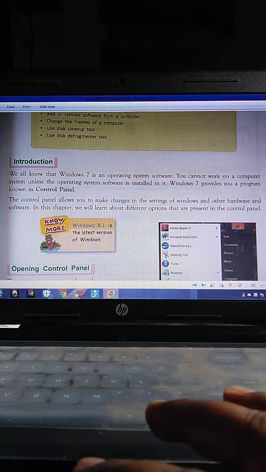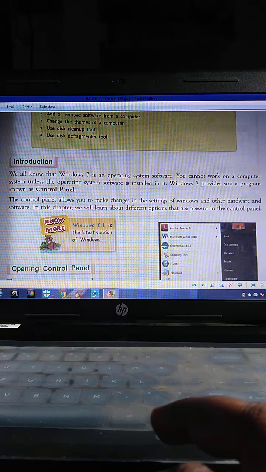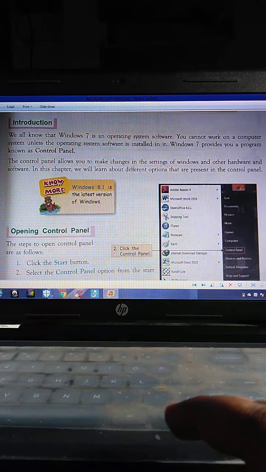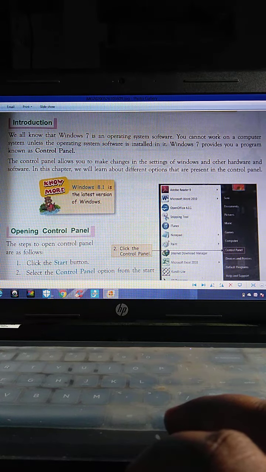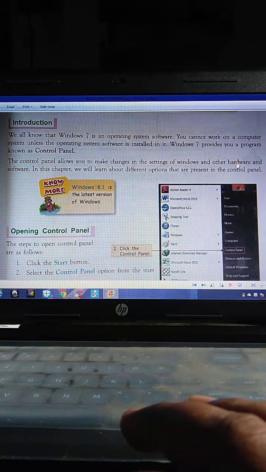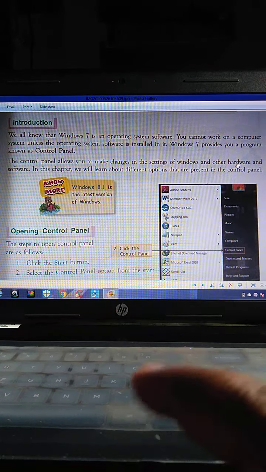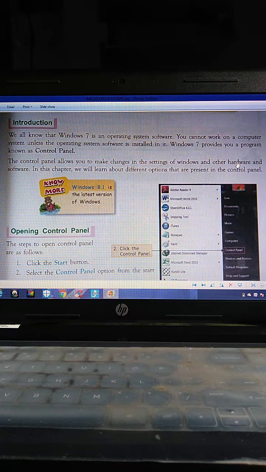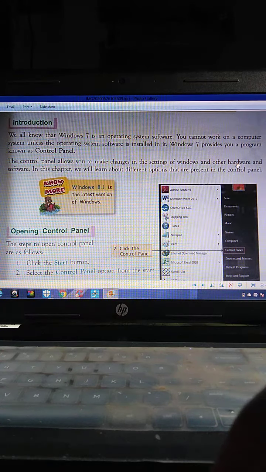So how to open the control panel? You can see the picture, my dear students. Here it is written that Windows 8.1 is the latest version of Windows. So that is an important thing. Windows 8.1 is the latest version of Windows as per your book, right? So how to open the control panel?